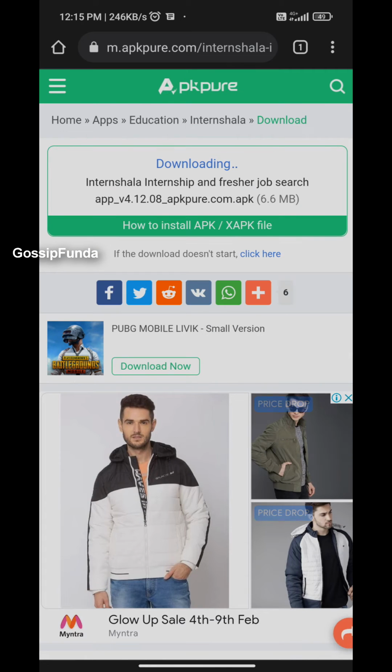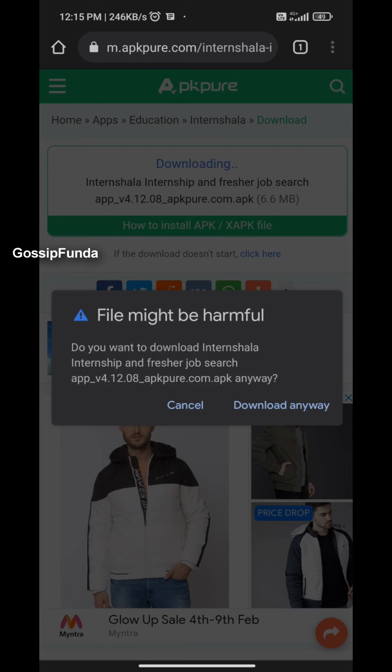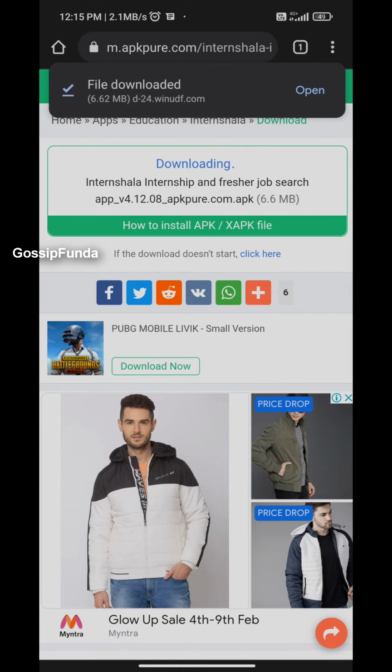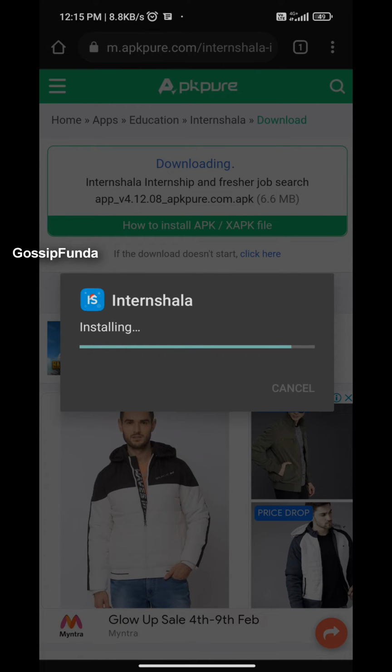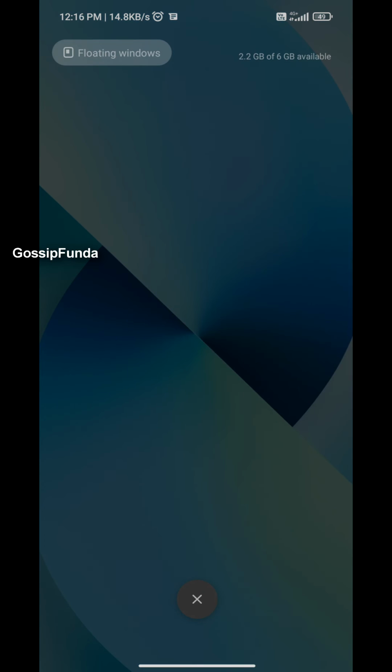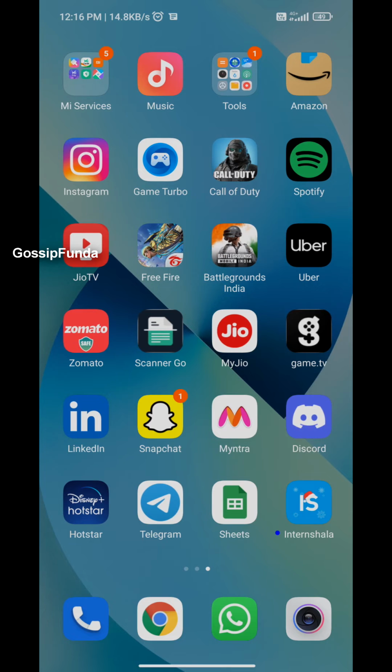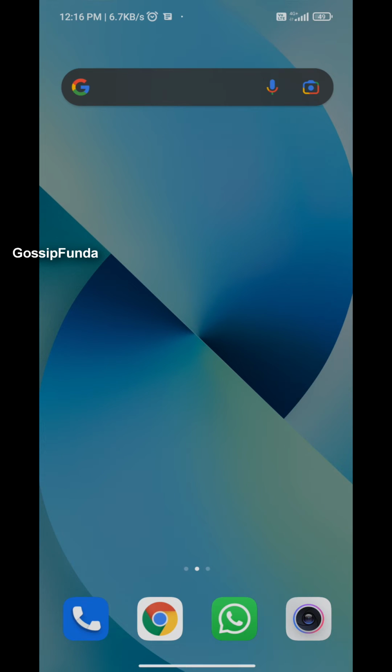You have to let the APK download. You have to allow by download anyway. Once it is downloaded, you have to go to open. You have to install, and once it's installed, you'll be good to go. See, it's installed and the scanning is going on and the application is with me. So you see, that's how you do it.